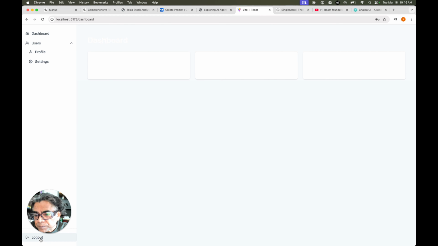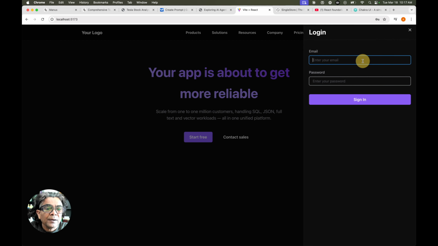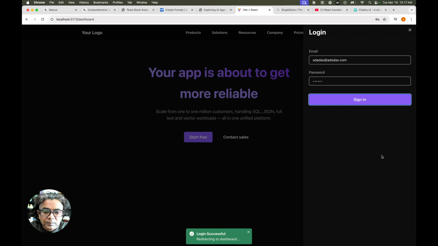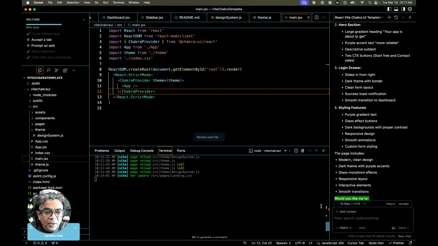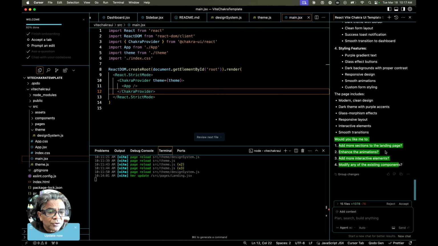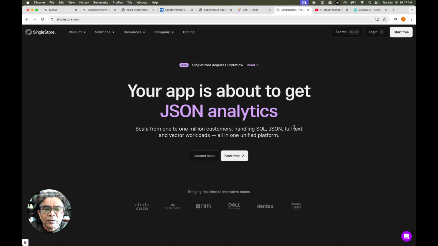Let me log out. So, very good. The logo can be updated. If we give it the image, it will be updated. And when I say login, it's trying to log in here. Okay, that's our dashboard. So we are updating the design everywhere. Let me see what it's saying: add more sections to the landing page, enhance the animation, add more interactivity, modify any of the existing components. So what we can do is design the landing page with more designs.